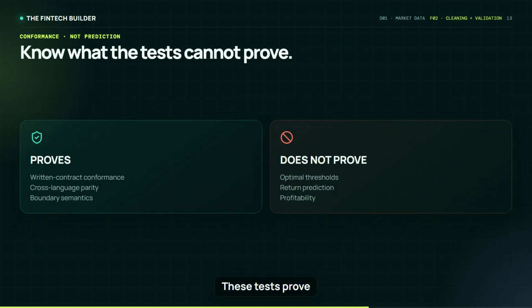These tests prove conformance to the written contract and cross-language parity. They do not prove that the thresholds are optimal, that stale quotes predict returns, or that the detector is profitable. Threshold calibration needs provider-specific telemetry and operational objectives.